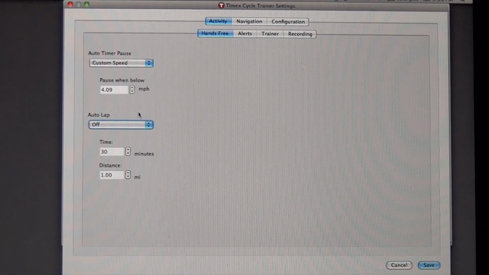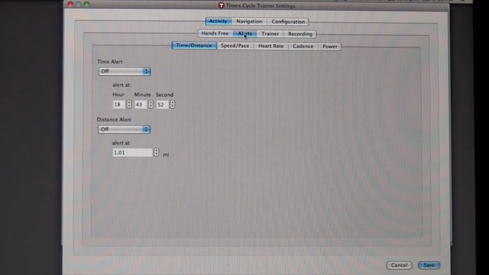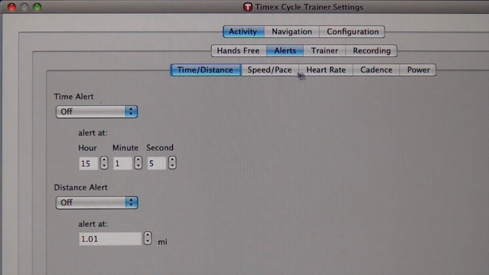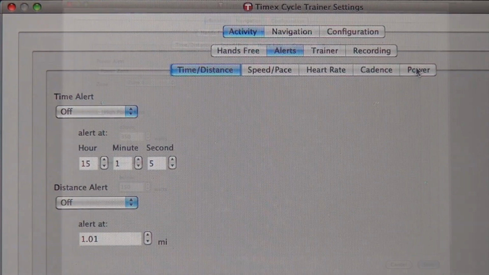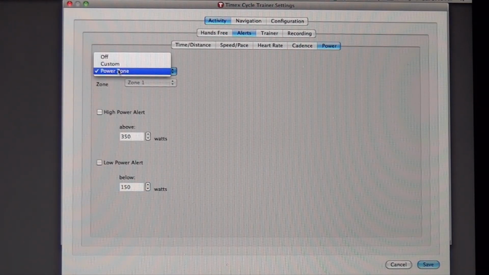Here's another helpful option you might like: Ride Alerts for time, distance, speed, pace, heart rate, and cadence, and even power. That's under the headline of Activity where we are right now, and click on Alerts. This is the screen that will pop up. Let's look under the Power option. Let's say you want to be alerted based on power zone. I'll check mark power zone here.